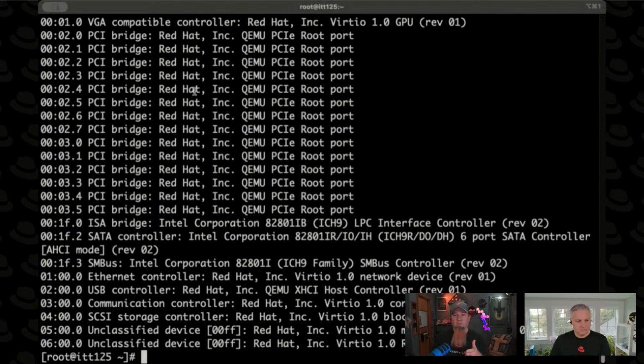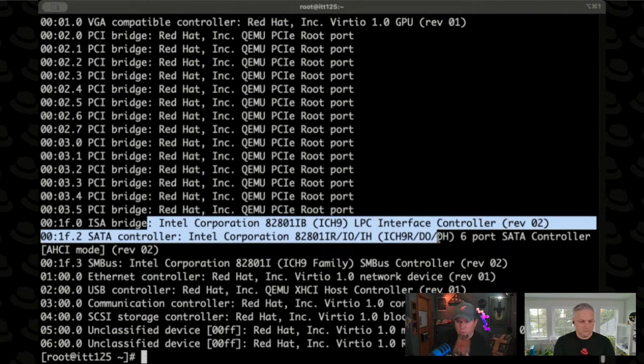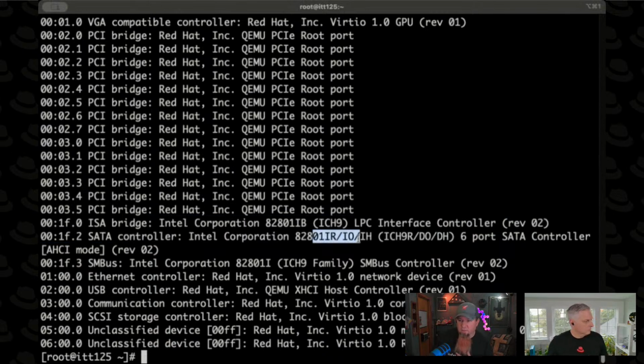So you can see here, I've got PCI root ports and here, Intel Corporation interface controller. What is this? Oh, here's, I think this is the video card, the virtual video card that's attached via KVM, right?